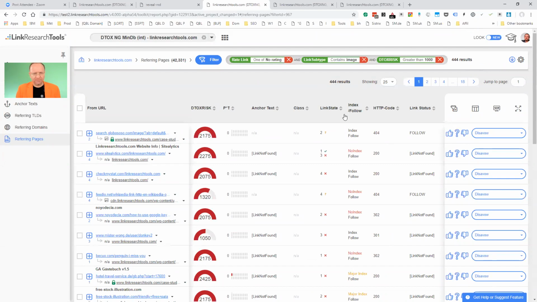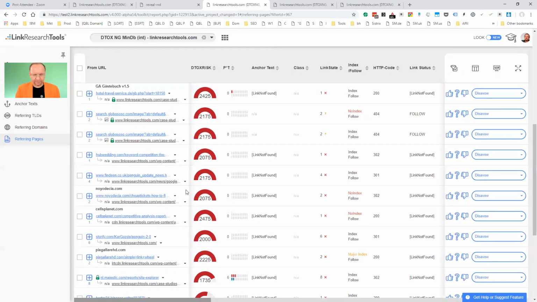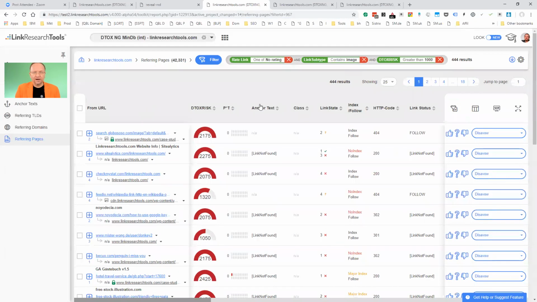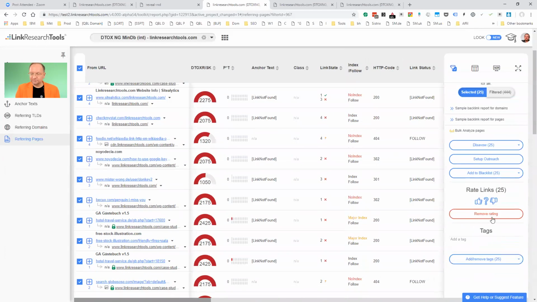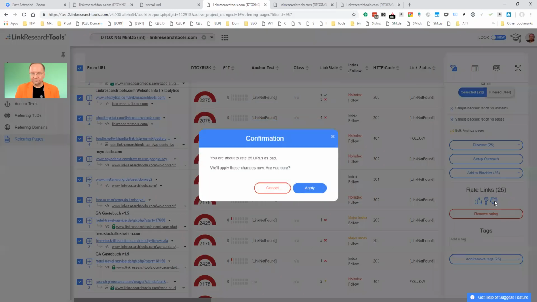Look at all the garbage, even going to my site. I'm not even sure if I disavow this because I may not have it in this test system instance here. Gästebuch. Oh my God. But what you could do is you select this, everything above 1,000, that is an image link, and just disavow this, right?